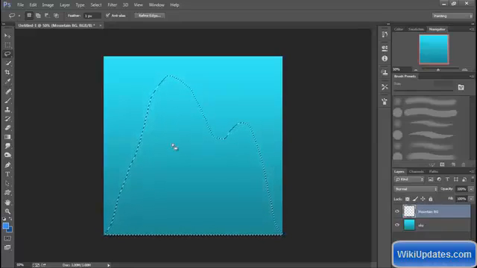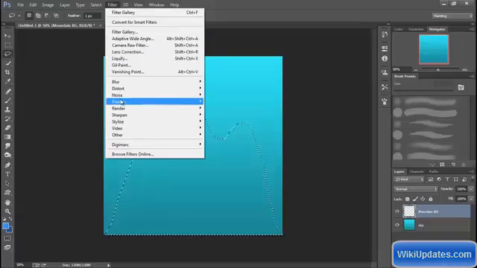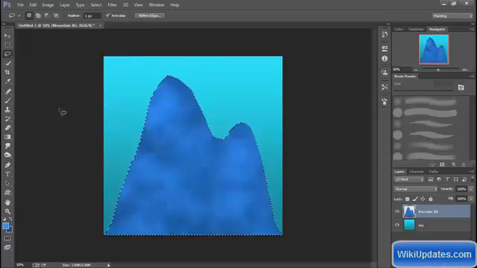But perhaps we're no good at painting. So we're going to play around a little bit. We're going to come down to Filter. I'm going to go to Render and render some clouds. You see we get this nice blend of our foreground and background colors, but it's not really cartoony.